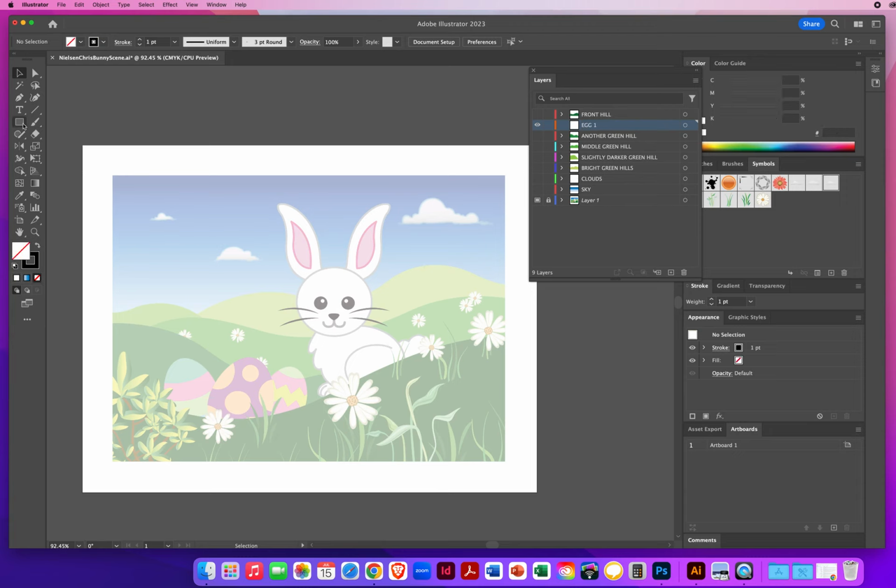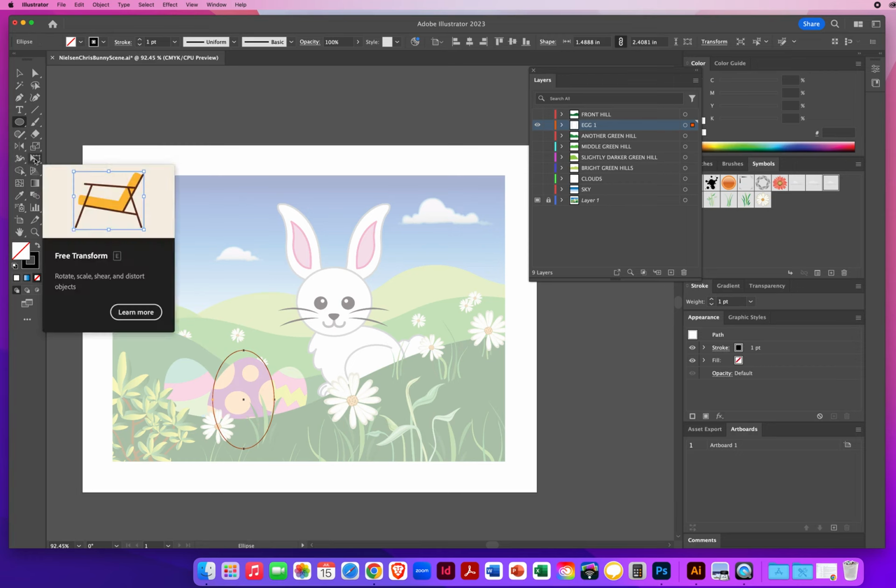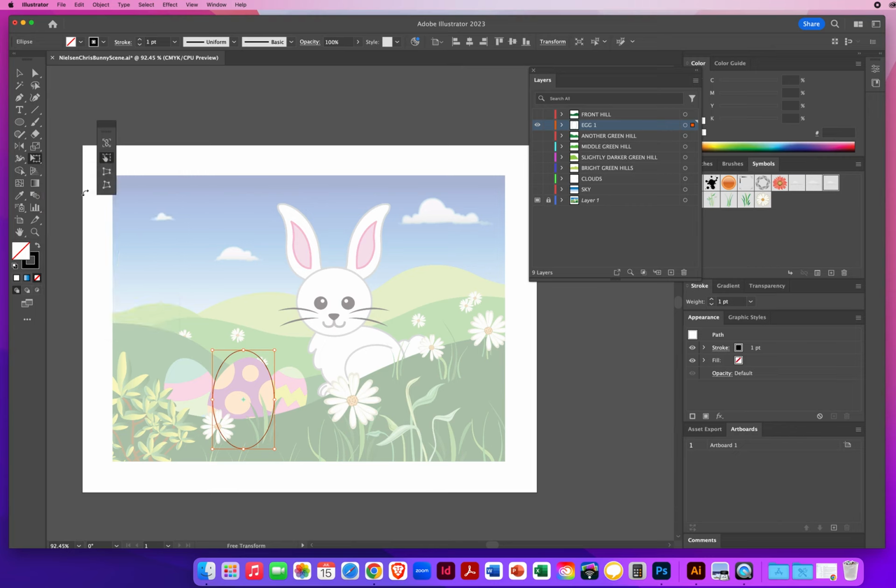Question mark key for no fill. And I'll switch to my ellipse tool. I'm just going to click and drag an ellipse. Go to my free transform tool. And now I go outside and I rotate it. I'll pull the top edge down along the top. I'll pull this side out. I'll pull this side out a little bit. And that looks like a pretty good tracing of that first egg right there.